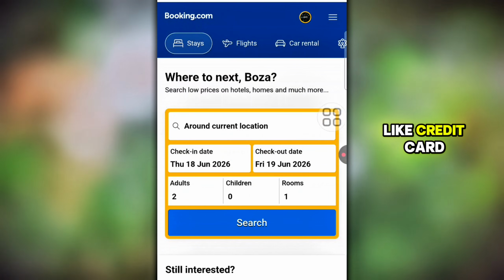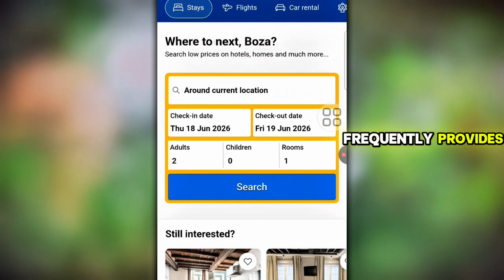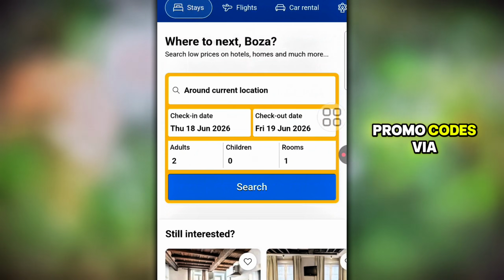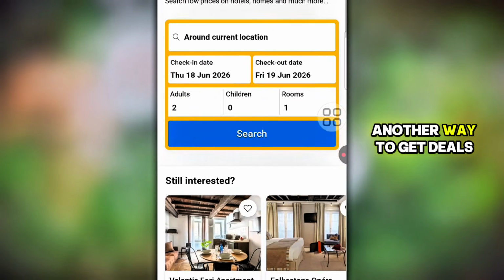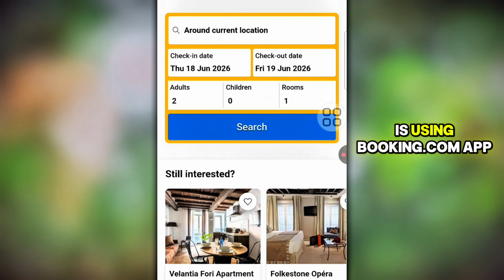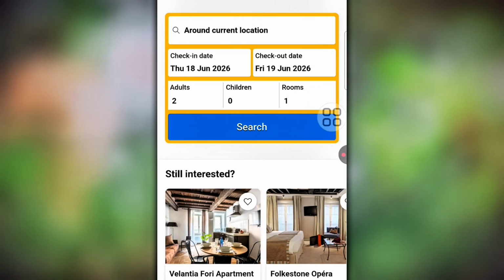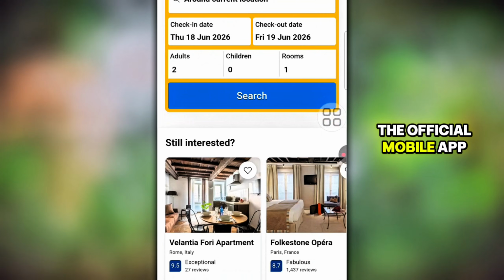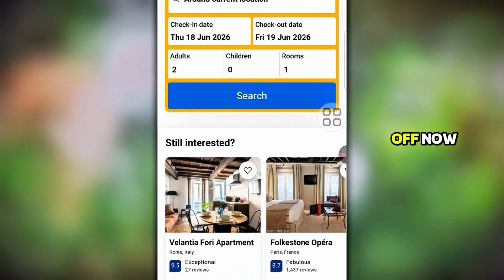Some companies like credit card issuers like MasterCard, Amex, banks and airlines frequently provide you some unique promo codes via email campaigns. Another way to get deals is using the Booking.com app. If you check out using the official mobile app, you might get 10% off.